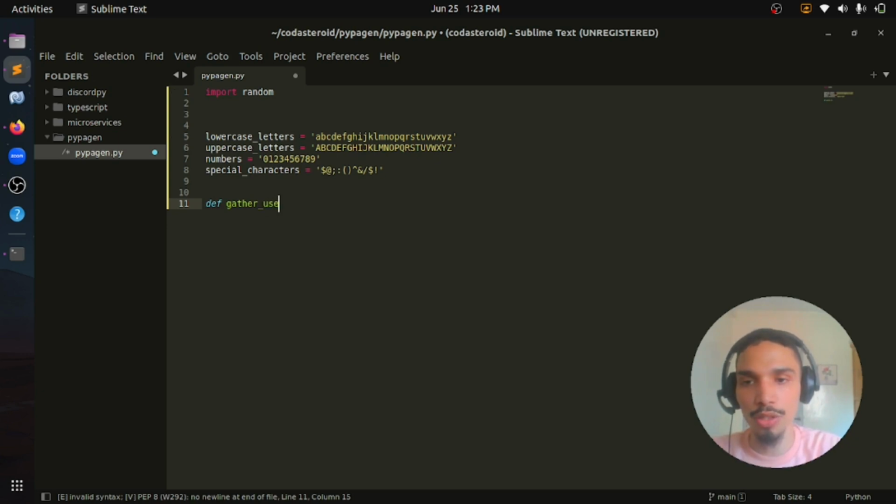So let's say user input, very simple, okay? And this function doesn't accept any arguments, so let's keep it simple. So let's add just a little comment here and say gather user input and preferences.